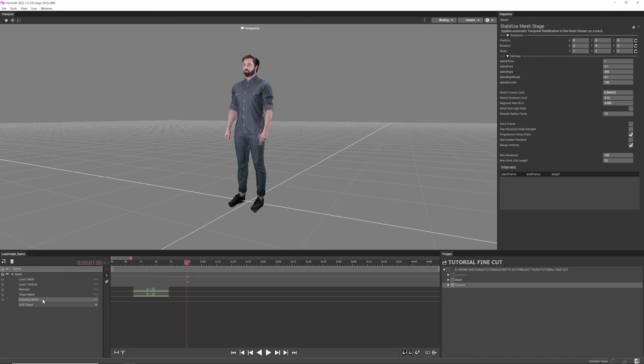For this clip, we will leave the Arrow Max as is and set the sample radius to 14. We'll also enable Use Hierarchy Node Sampler and Use Double Precision for faster processing and better results.